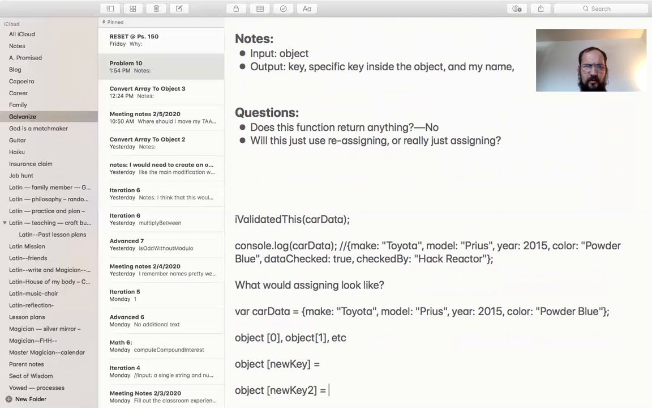Okay, so we actually know the names of these keys. So I'm just going to type them in. We have data checked. The value of that is true. And then the other key is checked by, and the value of that is a string. And I'll just say Daniel Grimm.